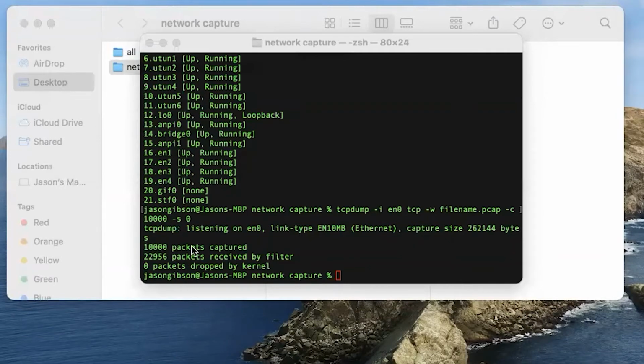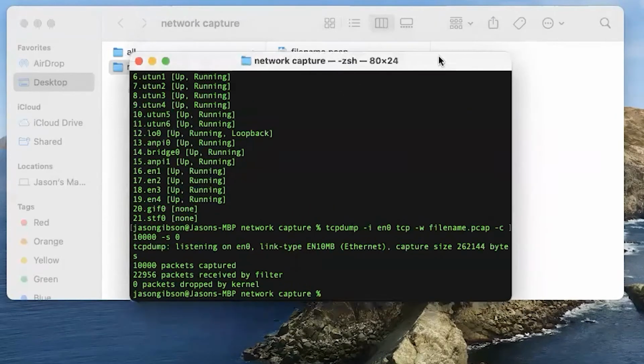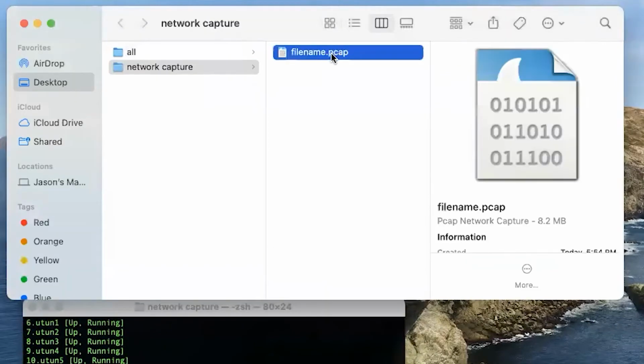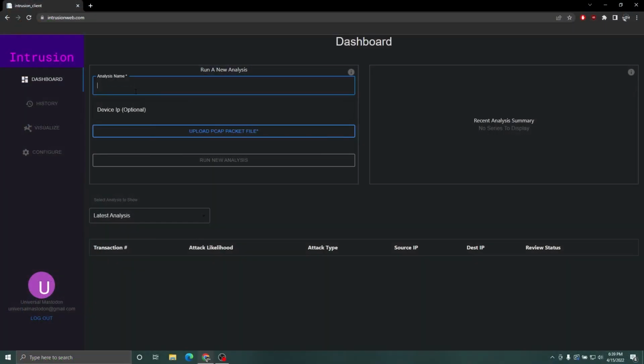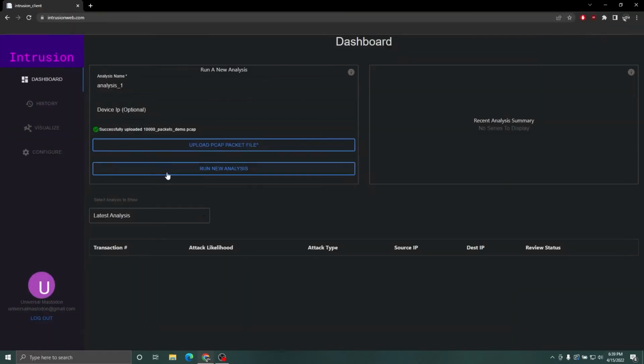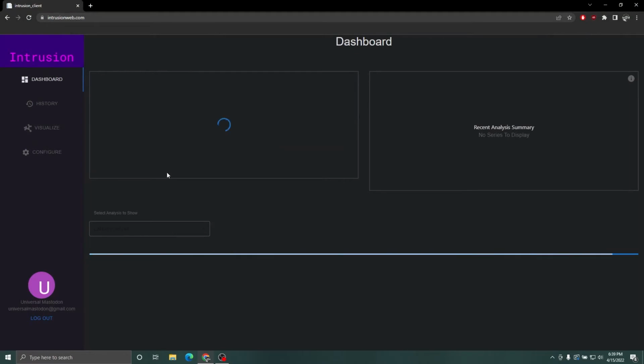After this command is finished, as we can see, we have successfully captured a packet file. Once we have our packet file, we can head back to our dashboard and run a new analysis. To run a new analysis, we will name our analysis Analysis 1. We will select our packet file that we just captured and we will click the Run New Analysis button.